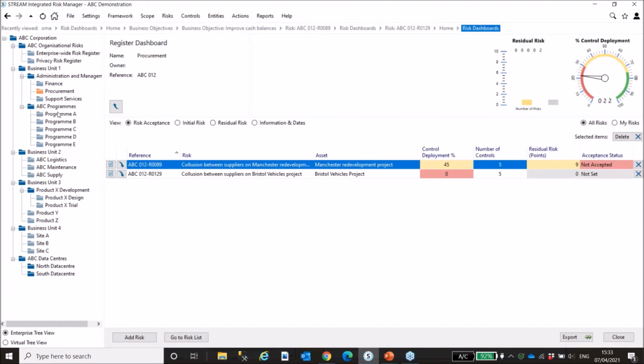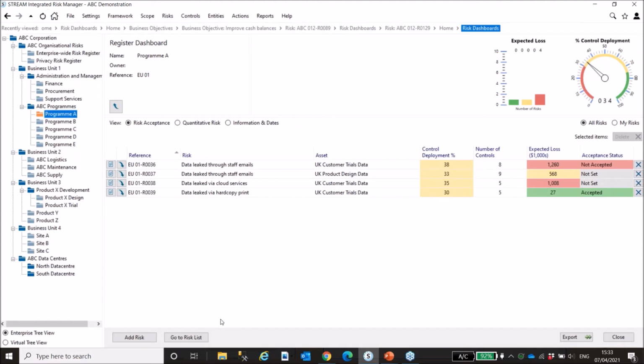I'm going to go over to my Program A register now, and here I have 4 risks which are related to data leakage, applying to different channels. Two of them relate to leakage via staff emails for UK customer trials data and product design data, and then we have leakage via cloud services and hard copy print as well. So this risk register has been set up as a quantitative risk register, and we can see summary information in terms of the most likely financial loss that we would expect to see within the next 12 months from each of these risks, and we'll look at these in a second.